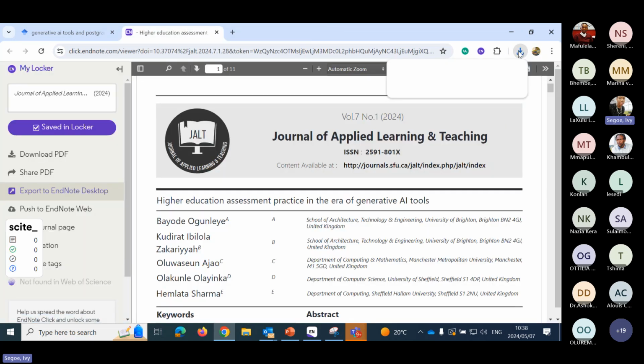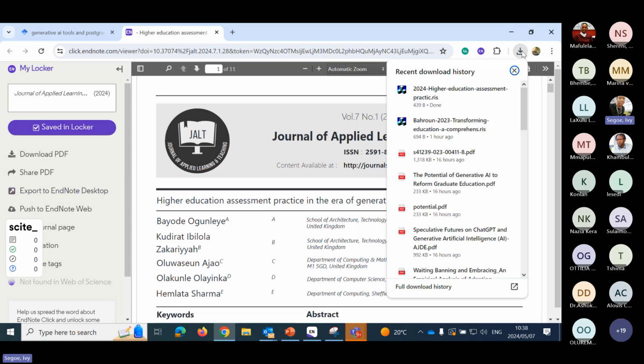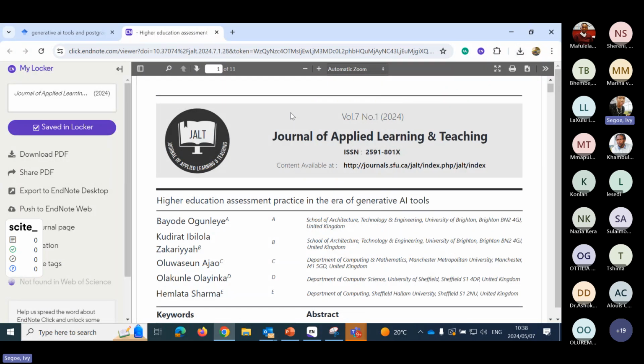So if you click on export, the file that we can later use to import into EndNote is already saved there in my downloads, higher education assessment. So it is there already. It is prepared in the background, and we will get into how we get it into EndNote shortly. You can also push to EndNote Web from here.